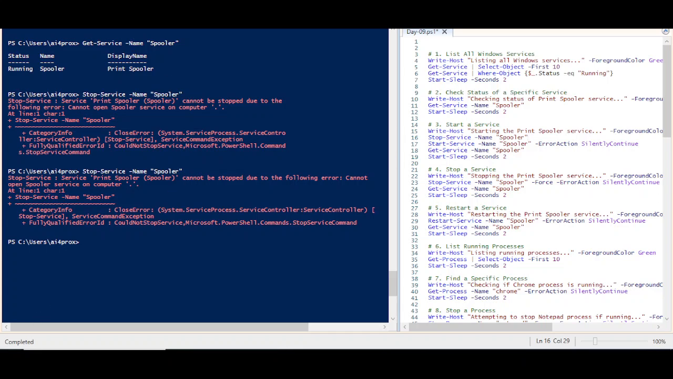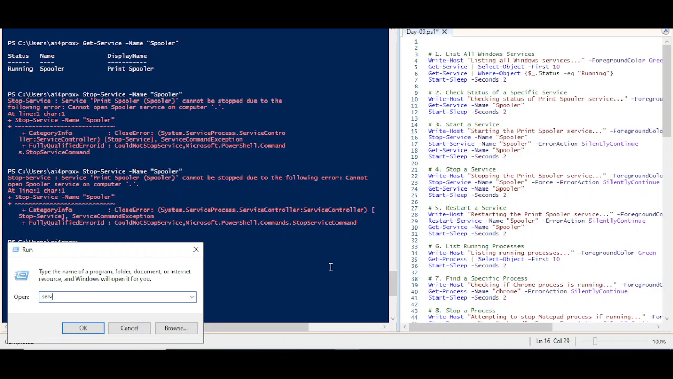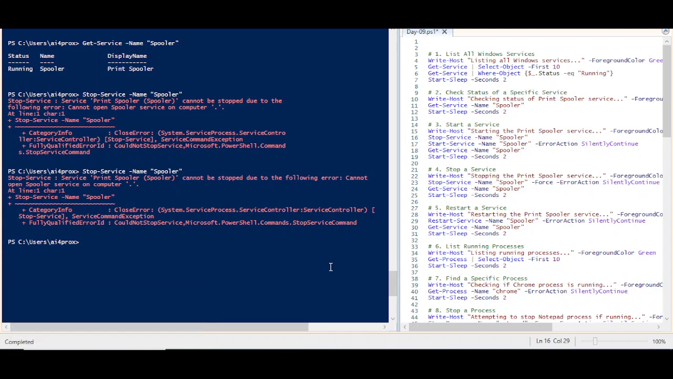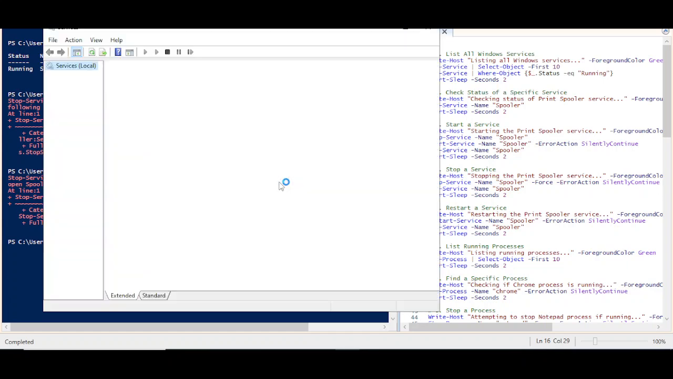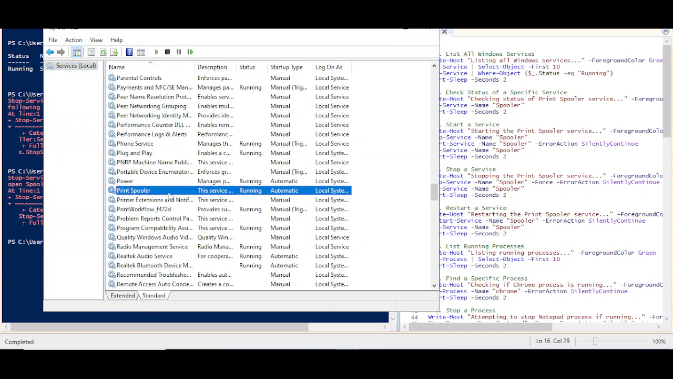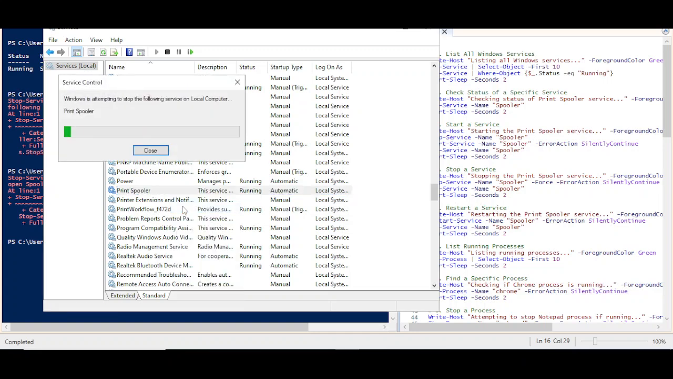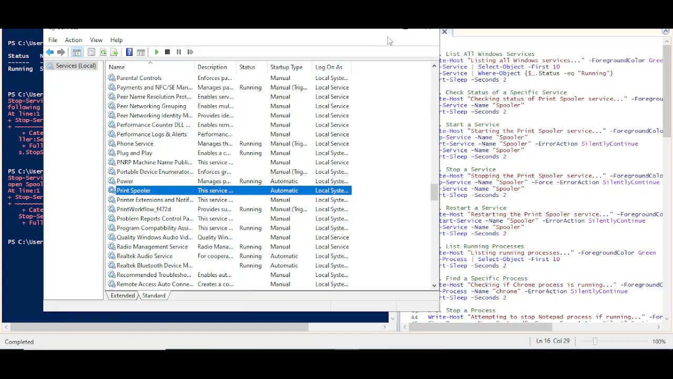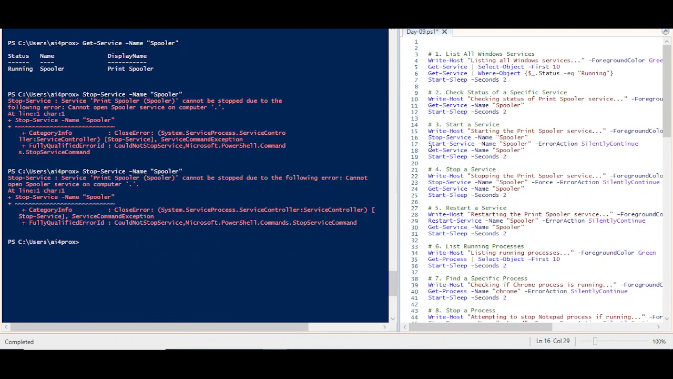So let me do one thing. Let me manually stop that service and then probably we can start it. I am opening services.msc on my laptop and going to the print spooler service. Let me stop this. Okay, this service is now stopped. Now if I check the status with Get-Service, it will say it is stopped. Can you see? It is stopped. Earlier it was running.